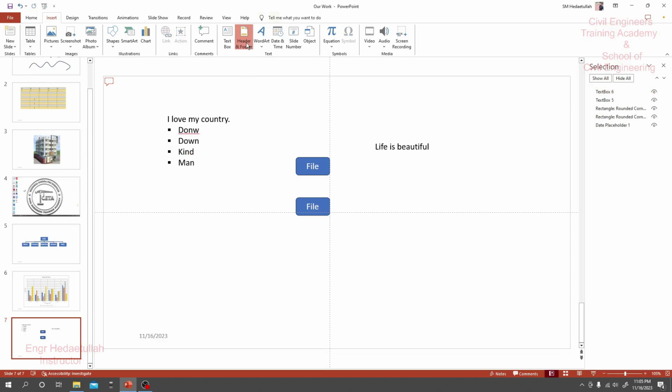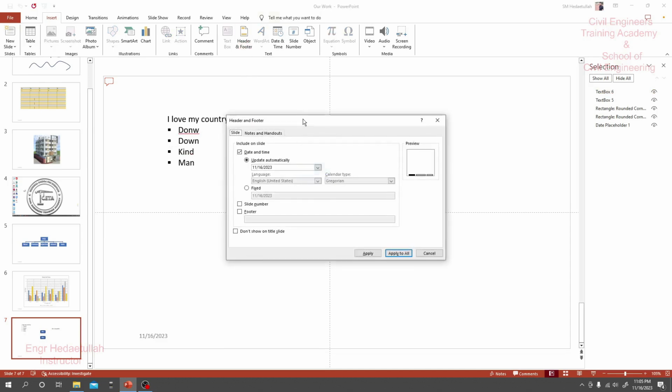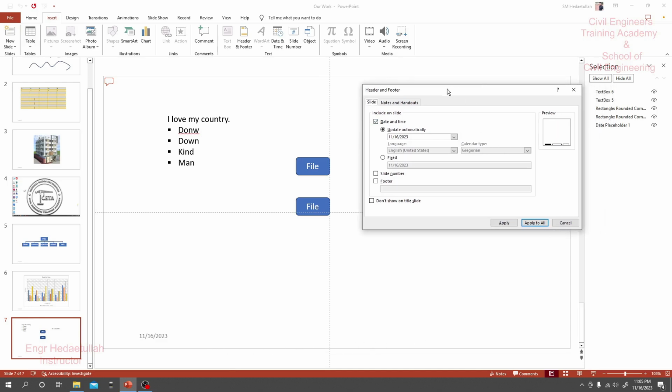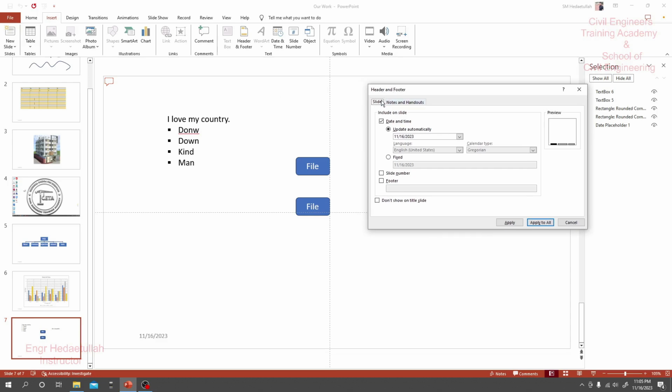So what is the header? We all know about header and footer. If we want to add some text at the bottom of our presentation, then we can add it. Also, if we want to show some text on top of our presentation, then we can add it. So in slide, date and time.